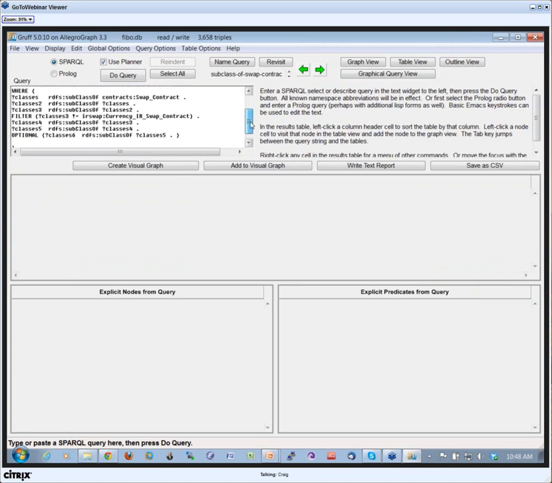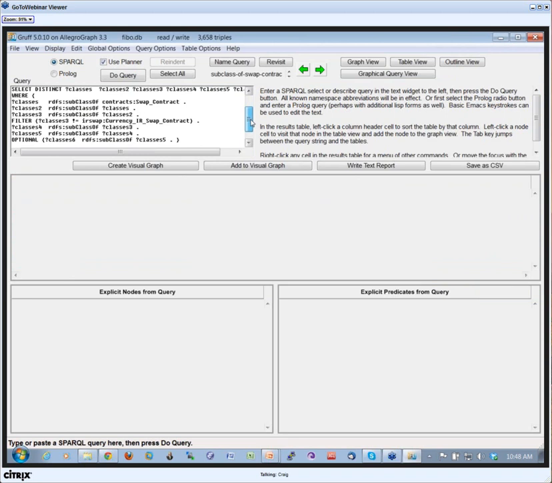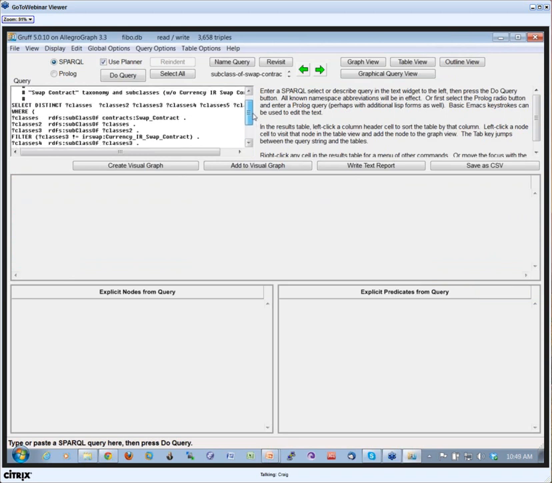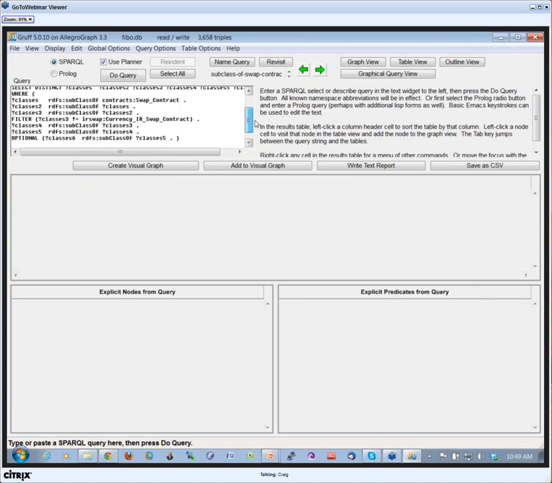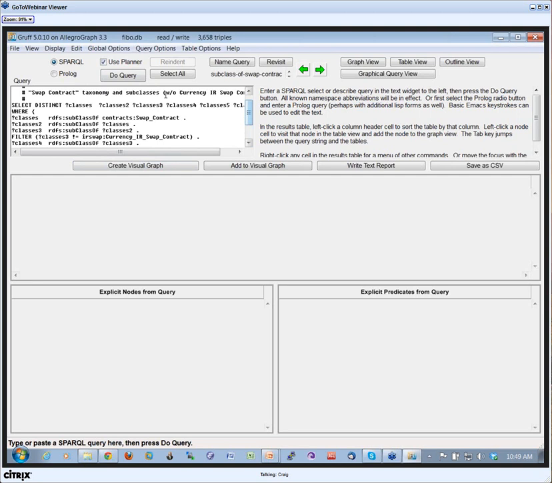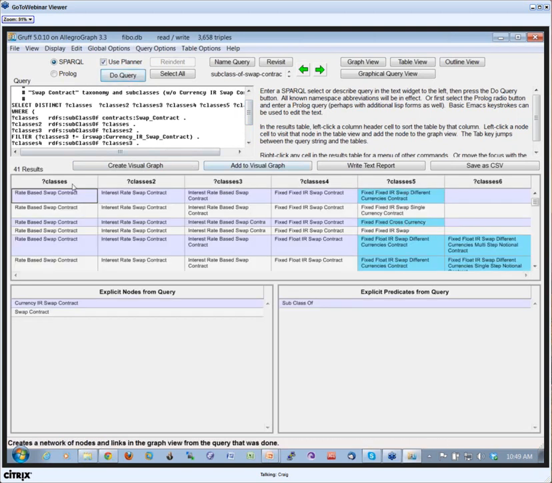This is of course not a lesson to teach you any SPARQL. There are lots of good books out there and courses and tutorials. This just shows you the mechanics. Here's a query to find all the subcontracts of interest rate swap contracts. I do the query, I get my results. Now notice that if you do this like in a relational database, it's almost impossible to see the links between all these things. It's just a table view and too much data.